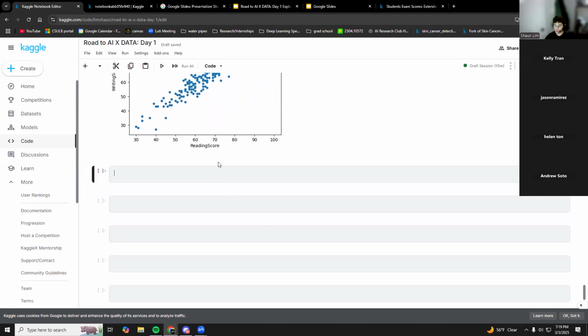Another way to do a scatter plot, and this one's actually better in my opinion, is through seaborn. And so the way that you would do that is you do ax is equal, and you could do any variable name, but I like to do ax for the axes. And so you do sns.scatterplot, and again you do x is equal to reading score, and then y is equal to writing score. And then we actually have to add data here because our data frame isn't automatically connected to it. So data is equal to df.